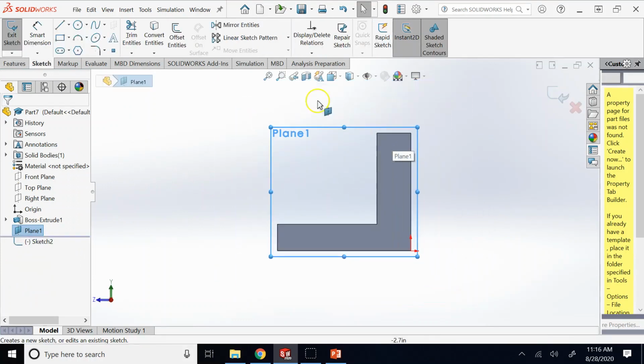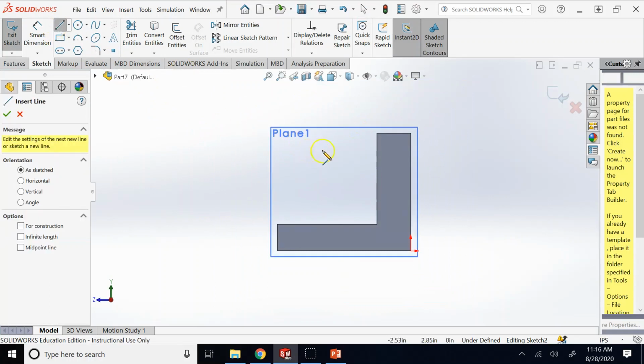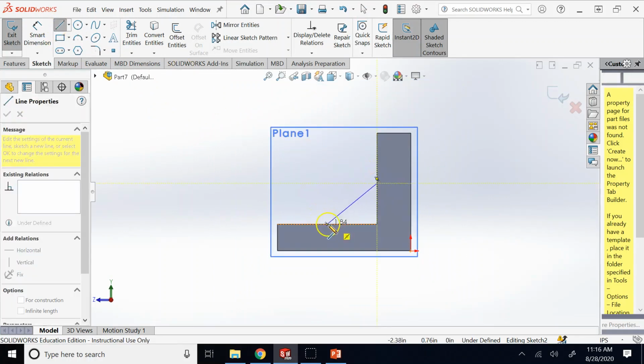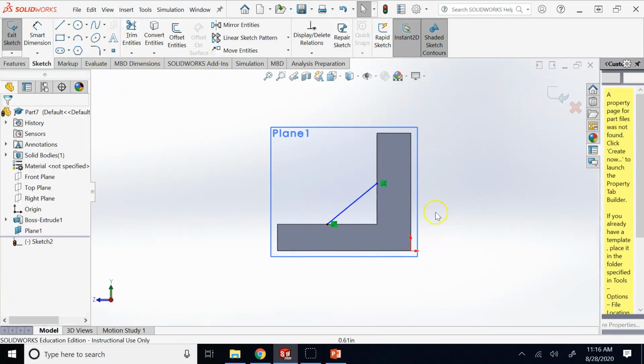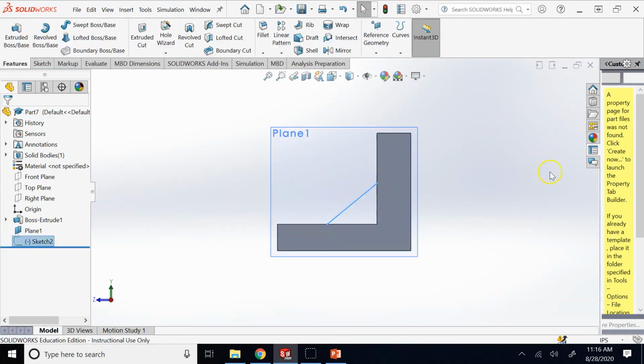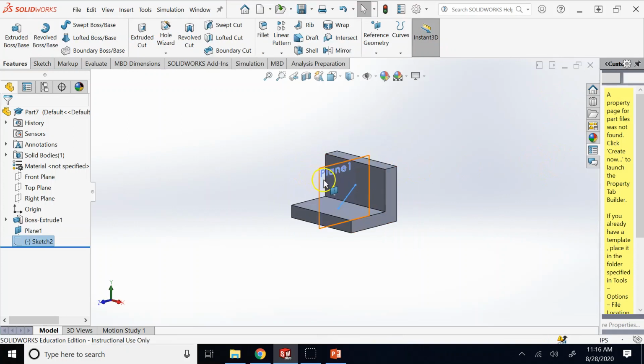And here I'll just draw a line connecting this vertical edge to this horizontal edge. That's all. I'm not going to do a closed sketch as you did for an extrude, right? For an extrude, you always needed a closed sketch, not here. So I just make one single line. Okay, and then I choose this line, and then I go to the rib command here.